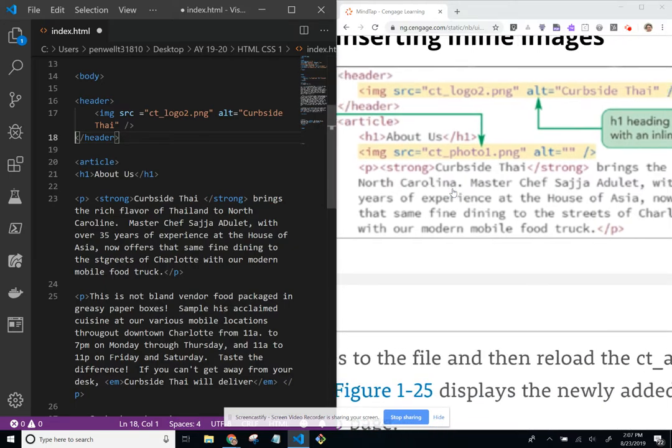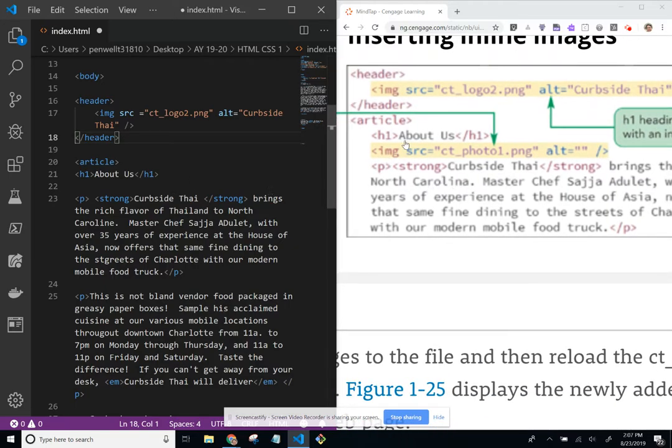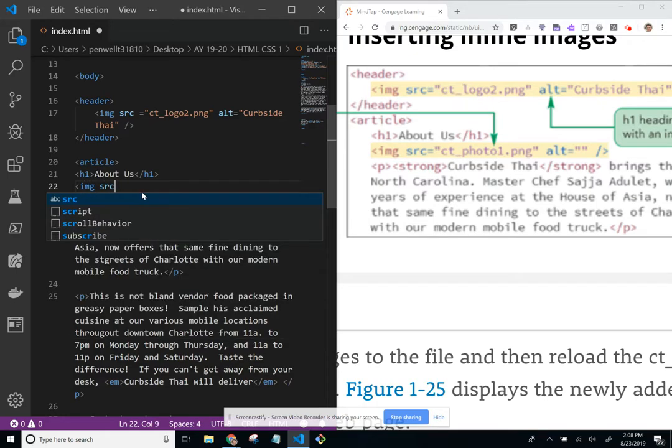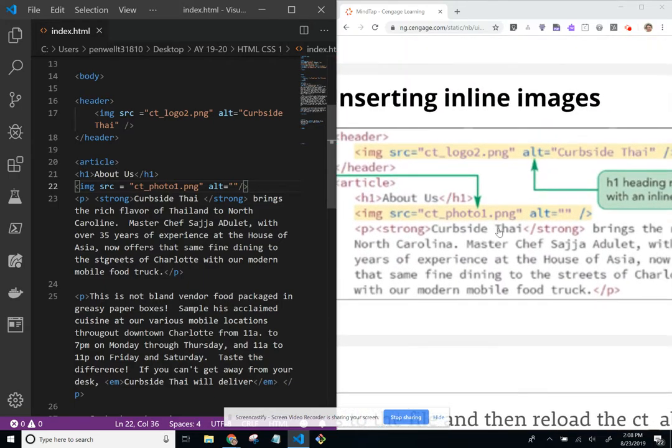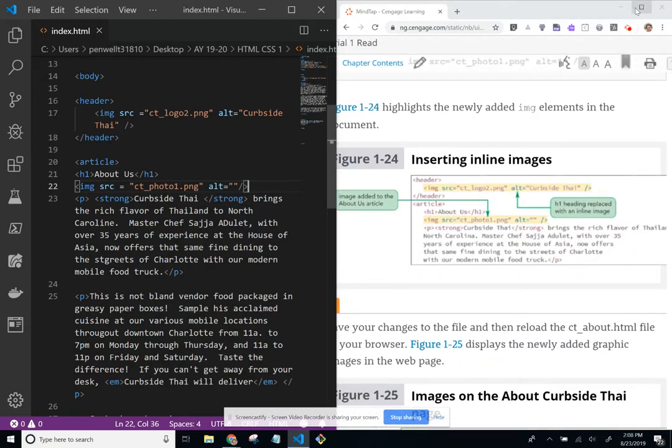The other image that we included in this was right after the About Us in H1 and right before the P strong Curbside Tie. So same thing: image source equals CT photo 1.png, alt. Looks like they haven't put anything in there yet. So we save it. And those were the only things I believe were on that portion of the assignment.